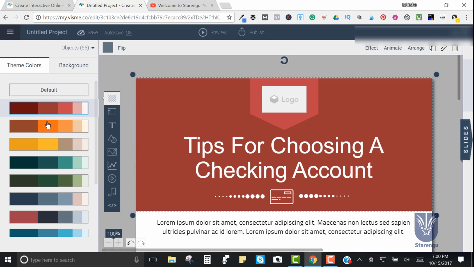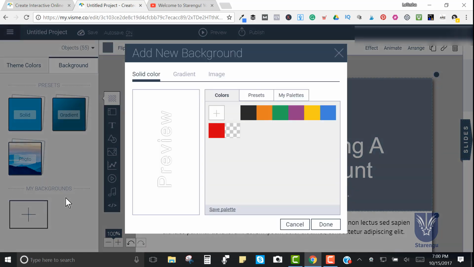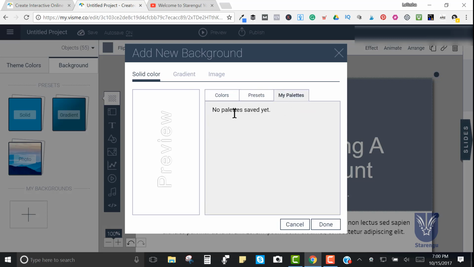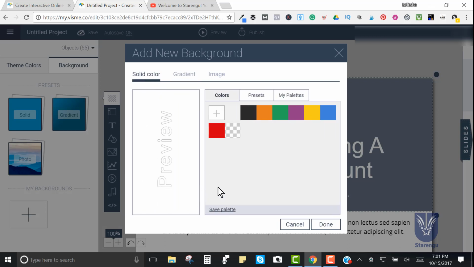Now, in the event that you don't want to use one of these color palettes, you have the ability to go ahead and use your own, okay? So all you have to do is click on background, okay? And then you can go down to my background, and then you have the ability to create your own color palette. You can do that yourself, guys. So you can just come over to my palettes. I haven't saved anything. So you can go ahead and set that up here. Just click whatever colors you see fit and create your color palette, okay?